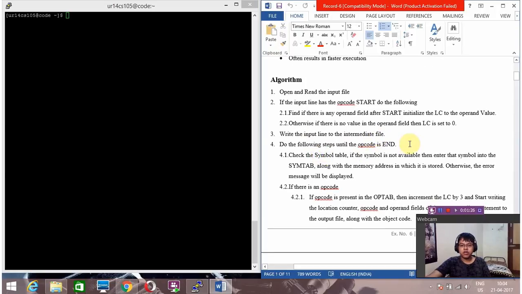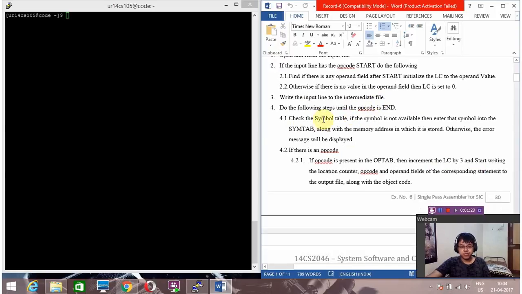Then do the following steps until the opcode is END. In step 4.1, we check the symbol table. If the symbol is not already in the symbol table, then enter the symbol into the SYMTAB along with the memory address at which it is stored. Otherwise, an error message will be displayed.